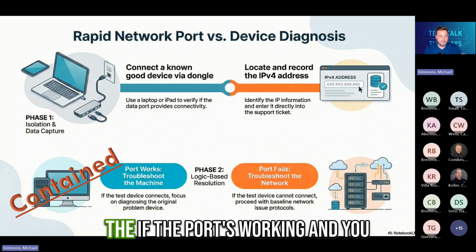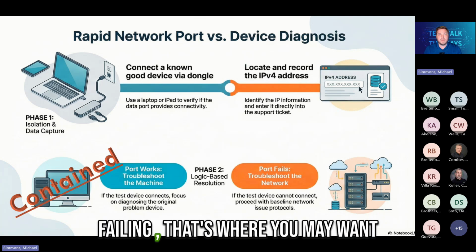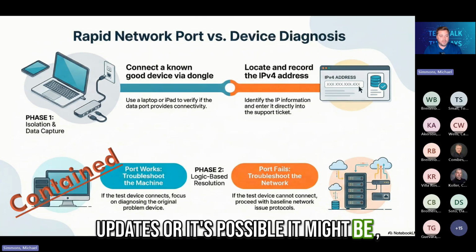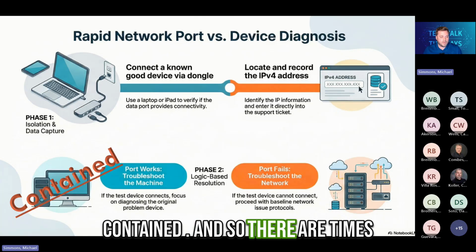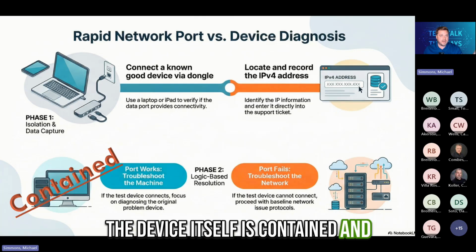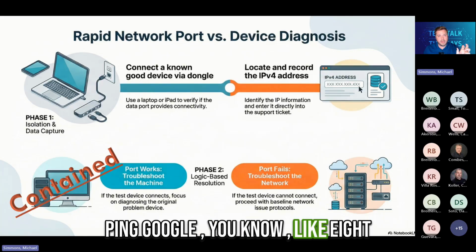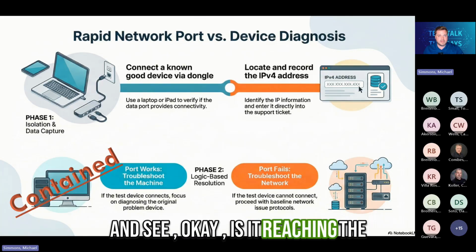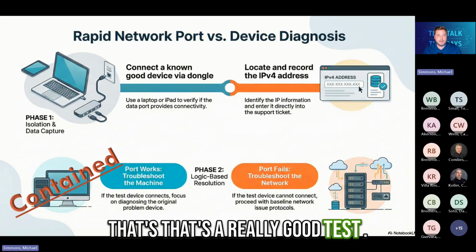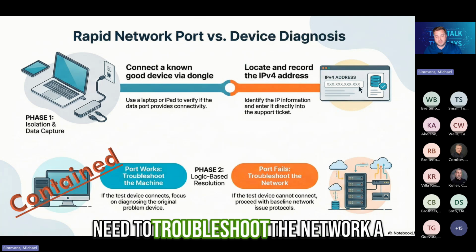And then if the port's working and you have another device that's working, and maybe it's the device that's failing, that's where you may want to look at running some updates, or it's possible it might be contained. And so there are times where that's where cybersecurity comes into play, and the device itself is contained and it's not able to reach the outside world. And that's where you can ping Google, like 8.8.8.8 and see, okay, is it reaching the outside world or not? And then that's a really good test. Or if the port fails, then we're going to need to troubleshoot the network a little bit further.